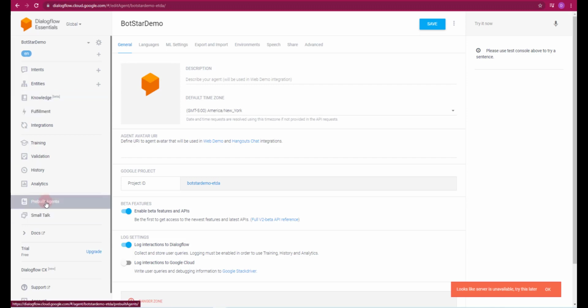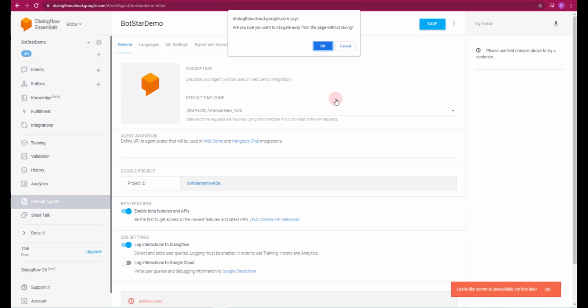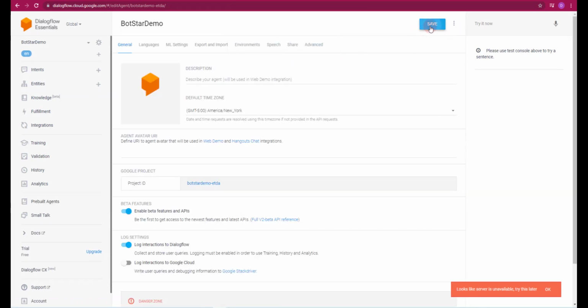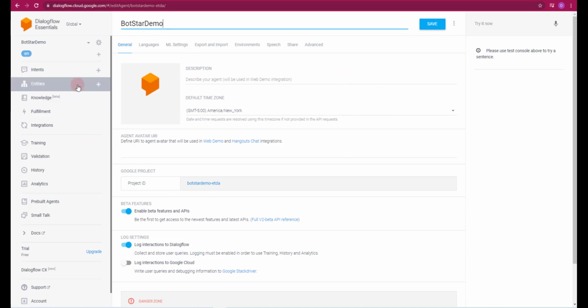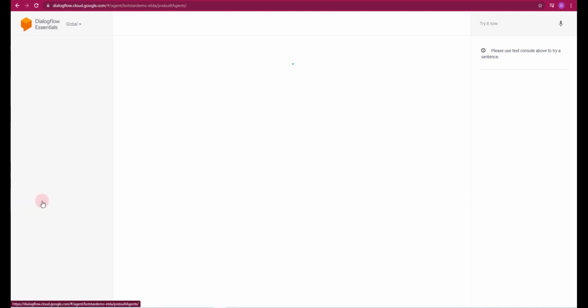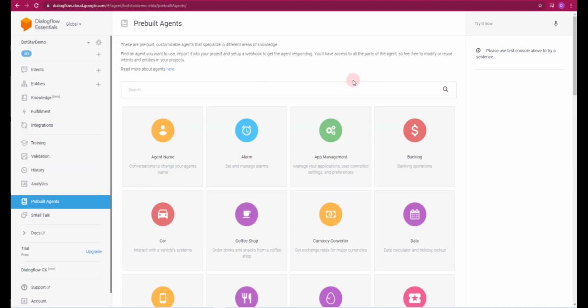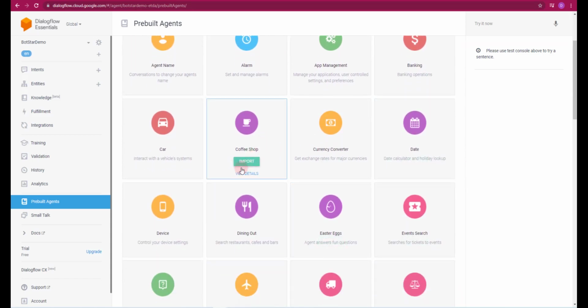One thing you have to remember in Dialogflow is to always click Save. There is no auto save in here, so it never hurts to click the save more times than necessary. Now if we come back over to the left-hand column, we can come down to pre-built agents. These are templates, and you can come in and view them.